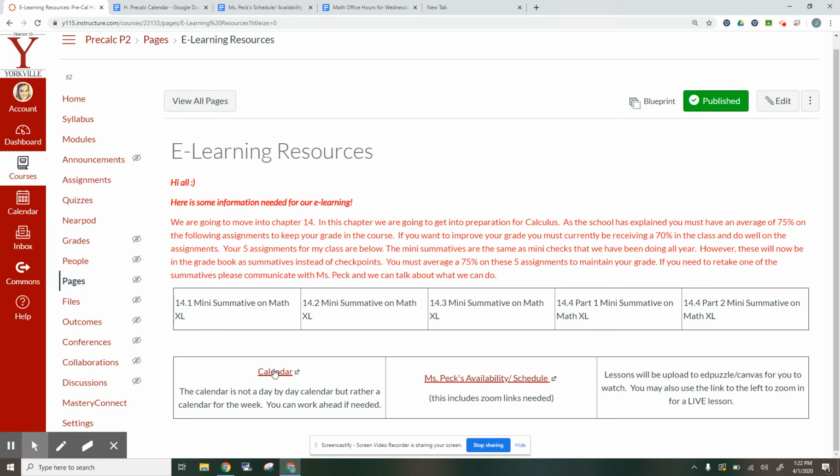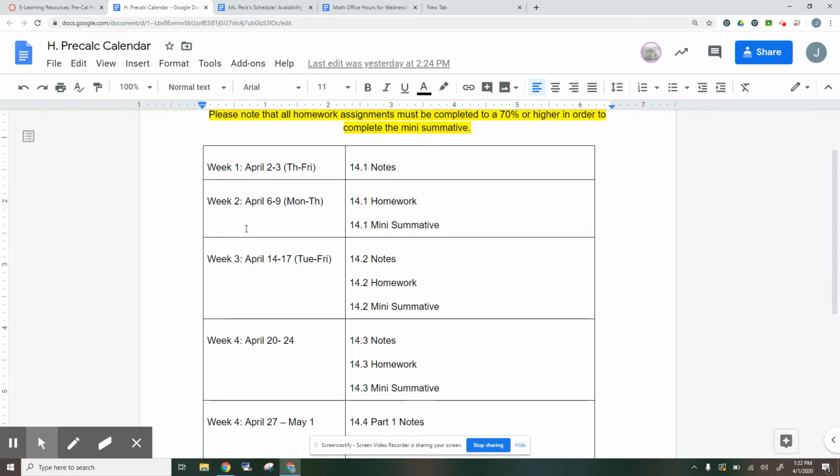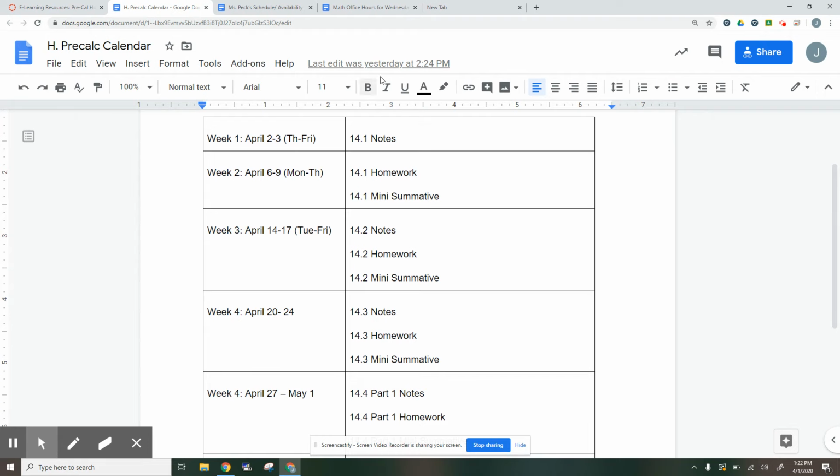Now I'm going to bring your attention down here. So we have a calendar. If you go to the calendar here, it goes to our document for our calendar. For example, I didn't say what you have to do each day. You guys are pretty good at knowing what you need to get done when. For example, the next 2 days, Thursday and Friday, all I need you to do is watch the videos in 14.1. And then next week, you'll work on the homework for those videos and you'll work on the mini summative. Now, the homework is going to be on Math Excel, and the mini summative is also on Math Excel.